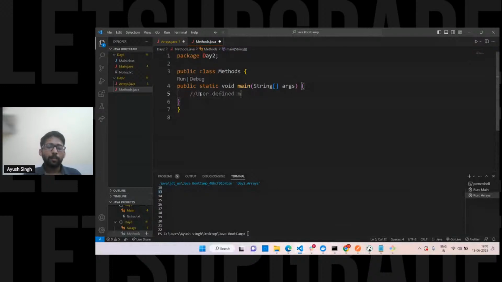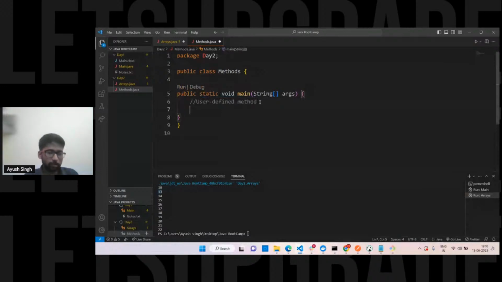One more point is that we're not making a method inside a method. It'll be inside the class only, outside of main. Mostly inside the class, but outside of main. So let's suppose I'm writing a code. Just let me know in the chat box.